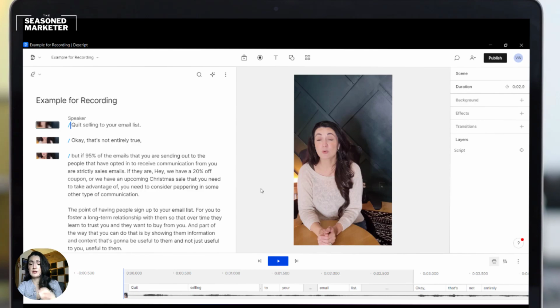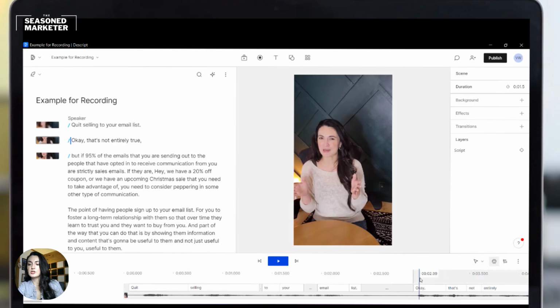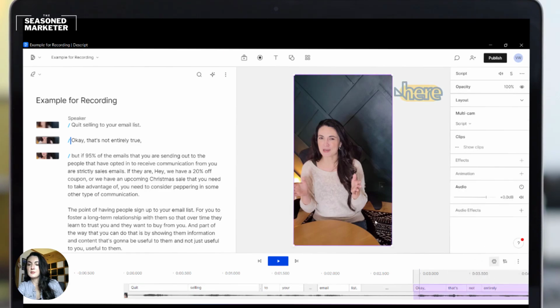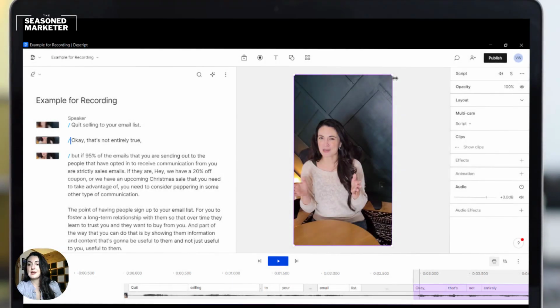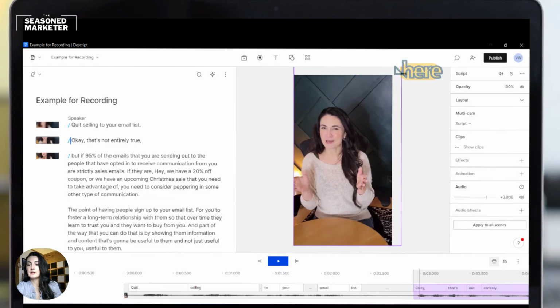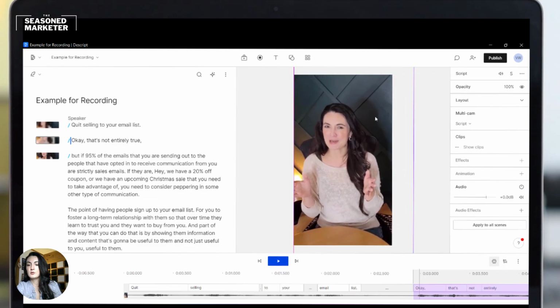Okay, that's not entirely true. I want to zoom in on that. And the way I do that is I'm going to come down here to the timeline and select that portion. So notice I clicked on it and it's highlighted right now down here. And then I'm just going to come up here and click on that. That purple indicates to me that it selected that portion of the video. And now I'm just going to come over here and zoom in, and then reposition.